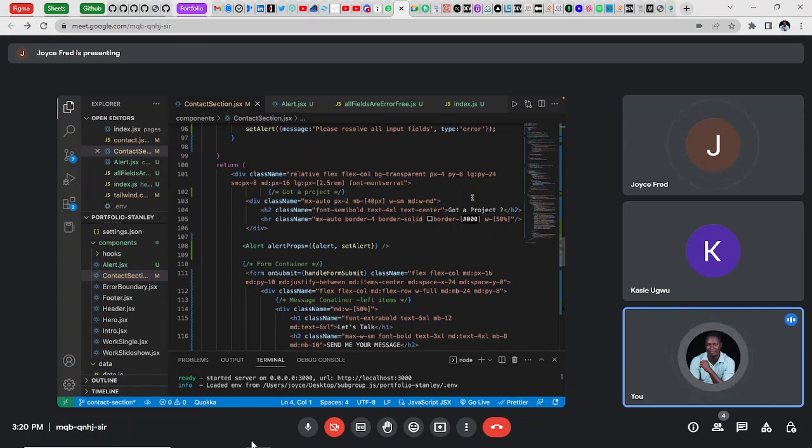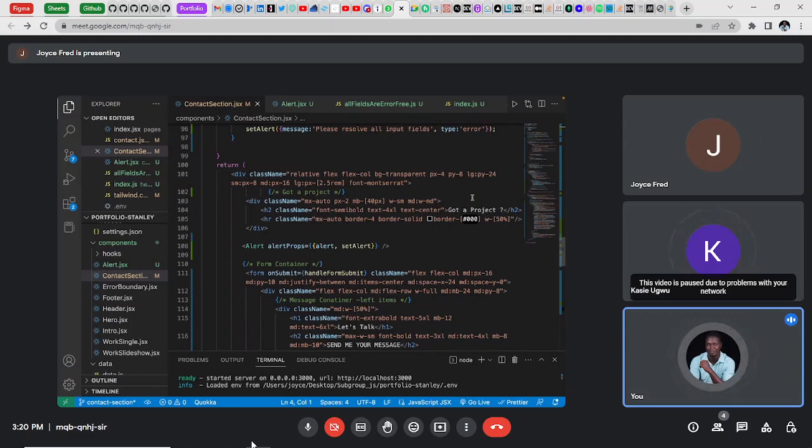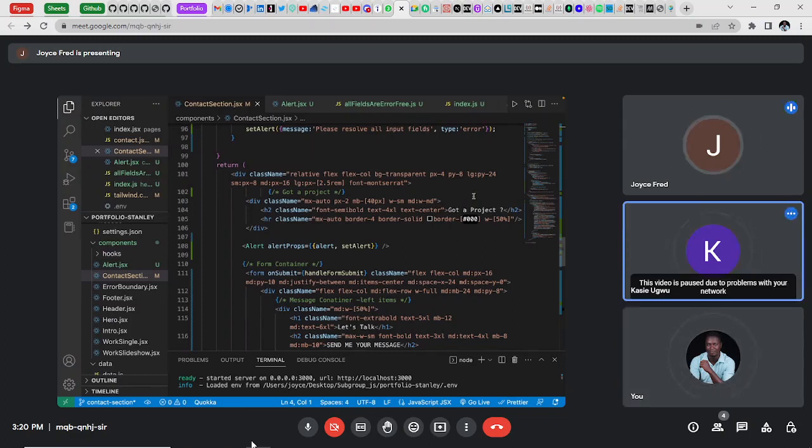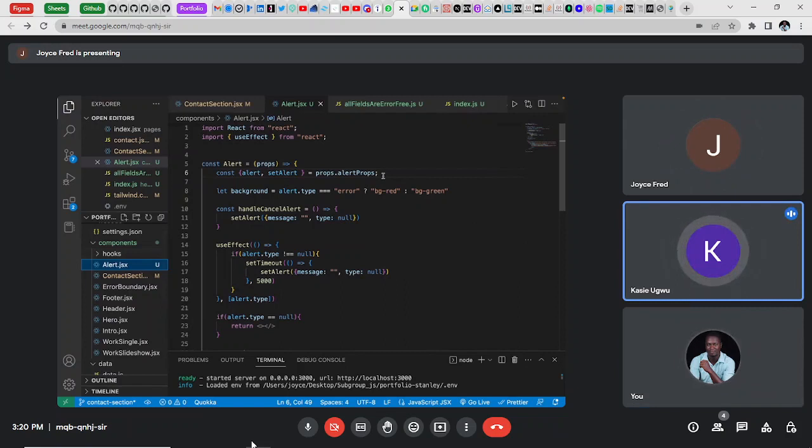That one, no wahala. Hello, Cassie. Yeah, I'm here. No wahala so far now, Shay. I'm trying. There's one alertProps. When we created Alert, we passed in a prop called alertProps. The alertProps takes in two things: alert and setAlert. You get that one.